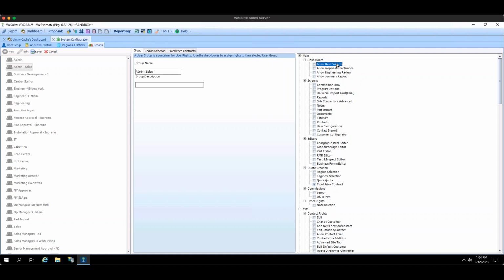One of the newer builds allows us to toggle this allow new projects button, where if you want to restrict users from creating brand new projects, you can toggle this off. A lot of the times what our users will do is they'll have users go through WeOpportunity and create a lead, RFQ it, and then be able to physically open it up through WeEstimate by deactivating this checkbox.